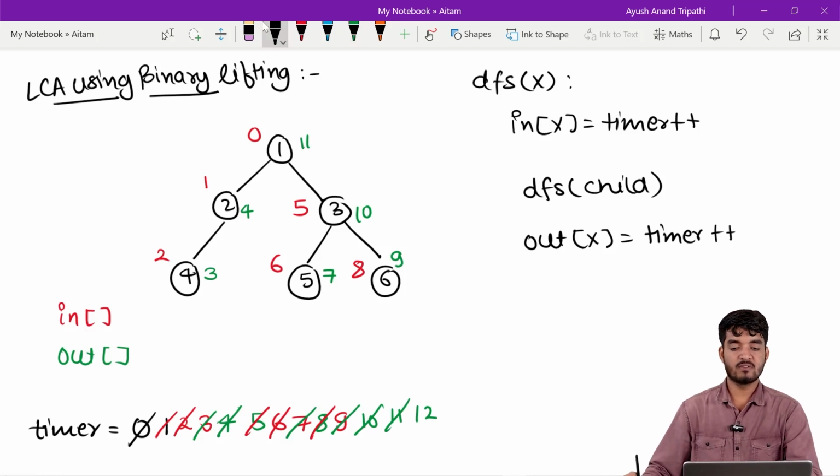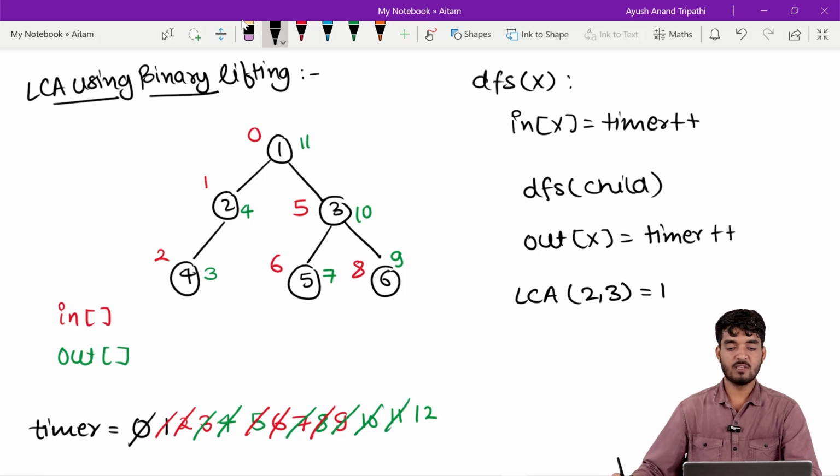And why were we doing this step? This is just to check whether some node is LCA of itself or not. So what I'm trying to say, let's say what is the LCA of 2 comma 3? The LCA of 2 comma 3 is 1, very simple. And what is the LCA of 2 comma 4?